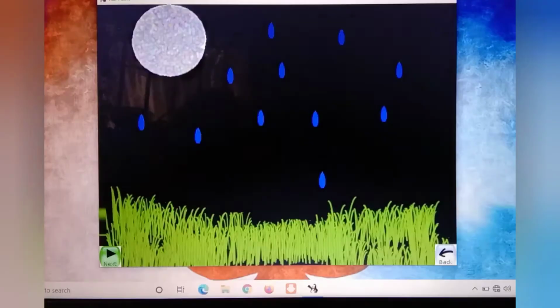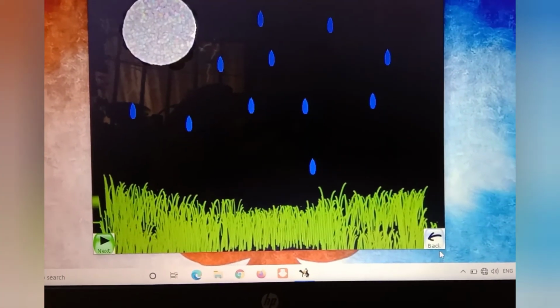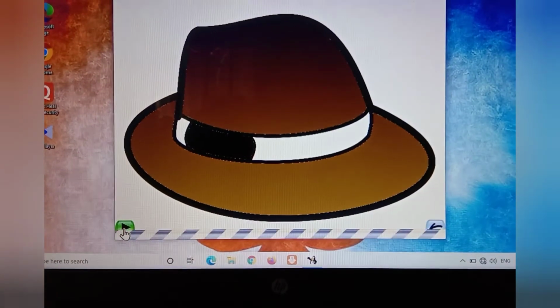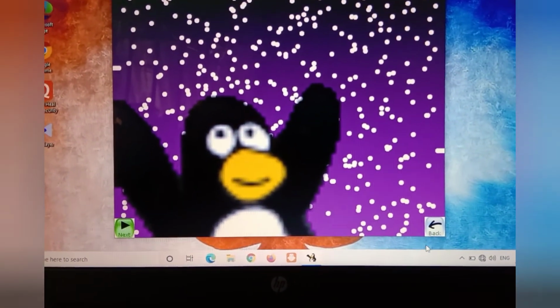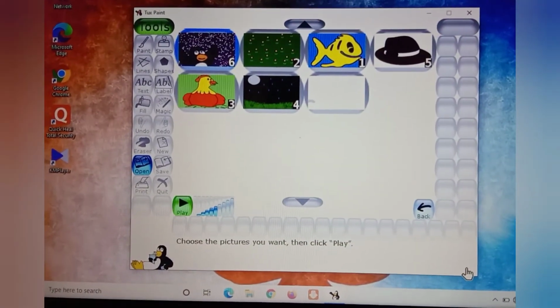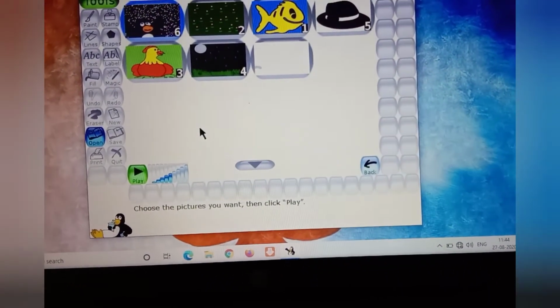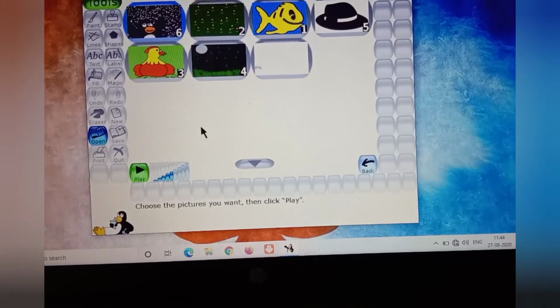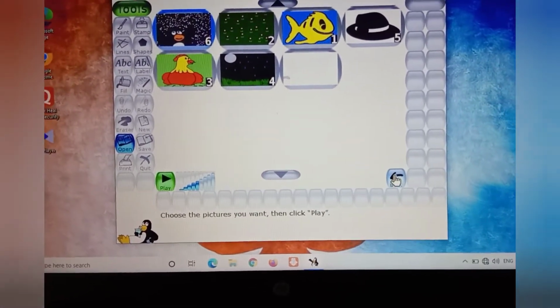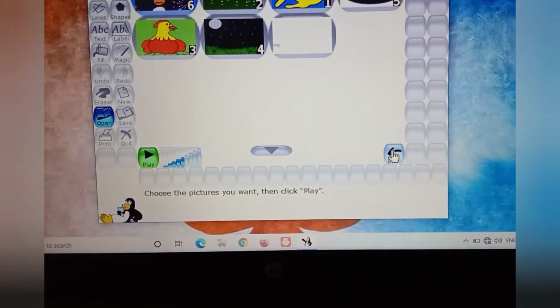If you want to go back to your TuxPen, you can click on the back button. When I click on next, the slideshow is going on, but when I click on the back button, it will stop. Just see. When I click the back button, the slideshow will stop, otherwise it will keep going automatically. Except for our back button, it is not going to stop.